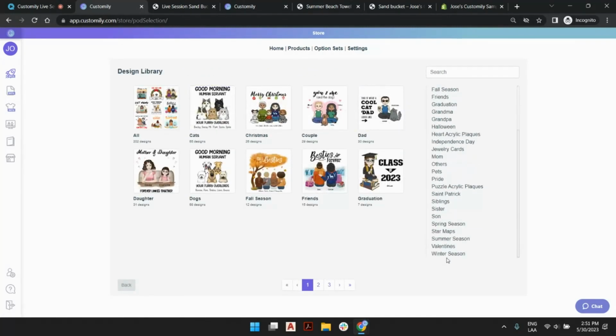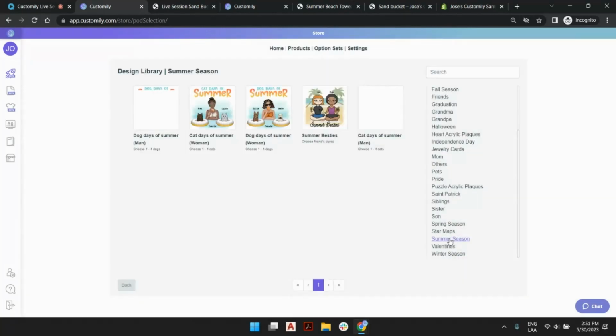This is summer week, so we are in summer season. And here's the thing: we're going to create a Cat Days of Summer woman product, and then we're going to do the same and create another product with the man version. One of these products will be published, and the other will be kept as a draft because what we want to retrieve is the template.